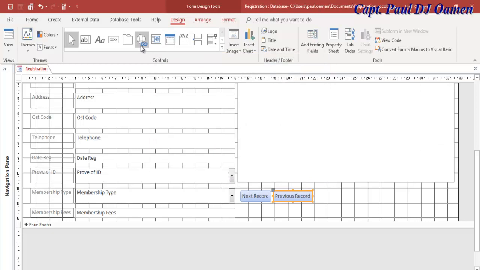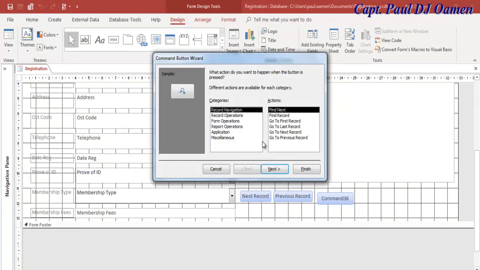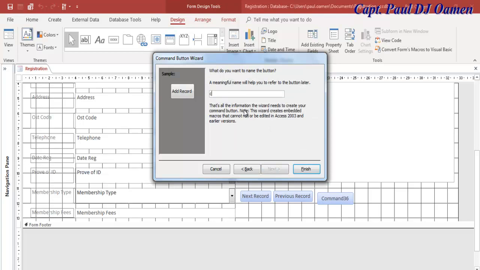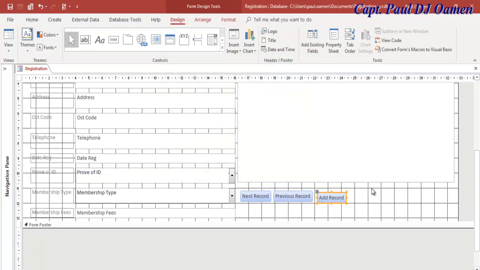Okay, and then I'm going to need, let's add item. Now just click on the button and let's select record item. There we go, this very one. Yeah, okay, add record. Okay then. Add record. Or let's say add new. There we go.